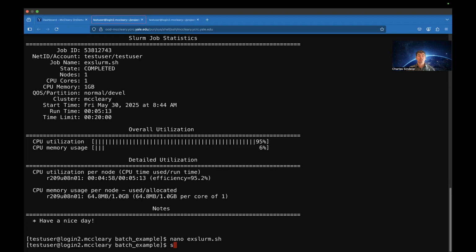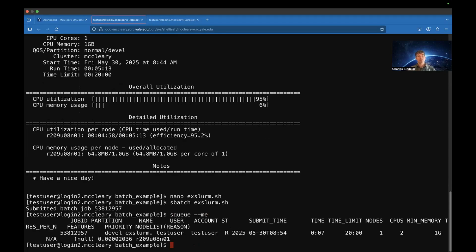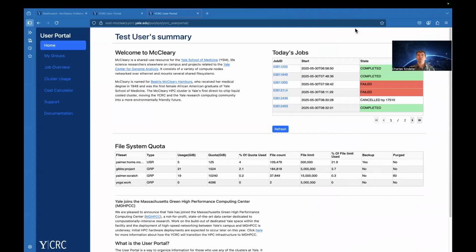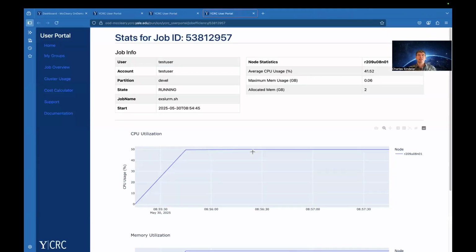So let's use the arrow keys to submit this one again. Actually, there it is. Let's see if it's running. And it's running. So now let's return to the user portal and let's look for our new job. In fact, we can refresh the page, and then it looks like we need to go to the next screen here. And there's our running job. So let's have a look at the CPU usage there. And let's see how we did.